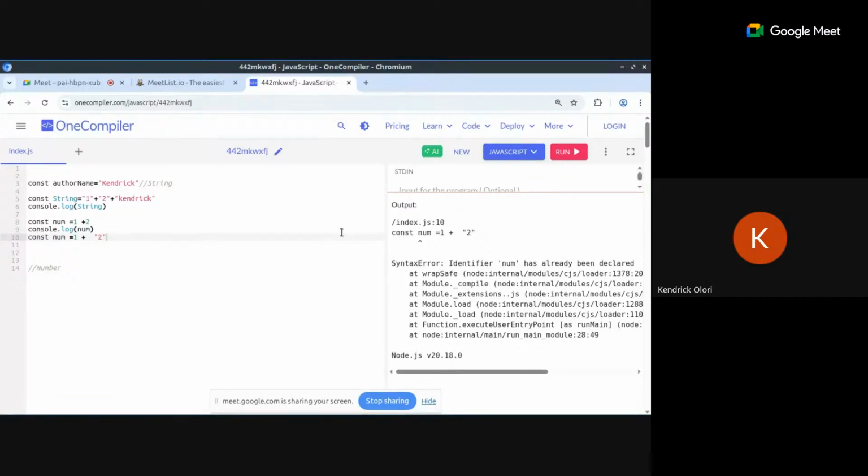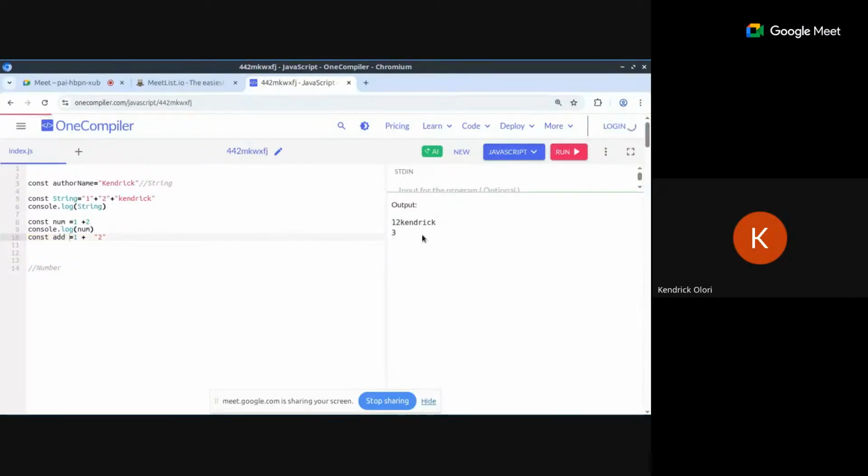Okay. We got an error here. We are going to get errors more. But the reason we got an error is that we already defined num here, right? So we try to add it to something else again. But since it's a constant variable, it doesn't allow us. So what we need to do is to write another name. Let's name it add.